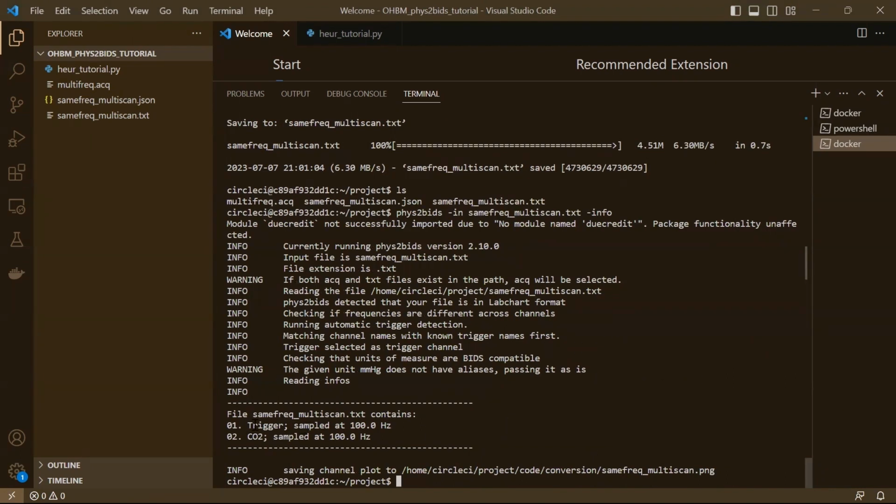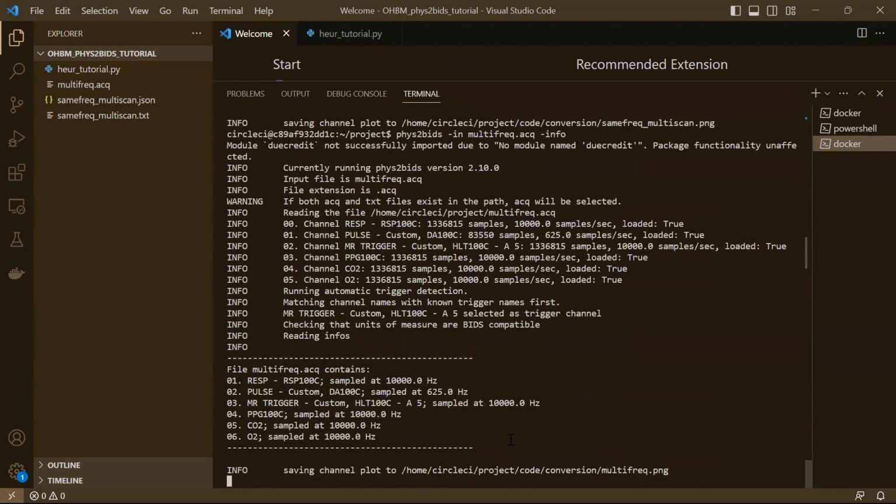Here it tells me that that scan contains some MRI trigger information, as well as some CO2 gas traces, both sampled at 100 Hertz. We can do the same thing for our acknowledged file, and we'll get a different set of information. You can see that in the multi-freq acquisition file, we instead have respiration data, pulse data, trigger data, PPG data, CO2 data, and O2 data, and as the file name indicates, some of these are sampled at different frequencies.